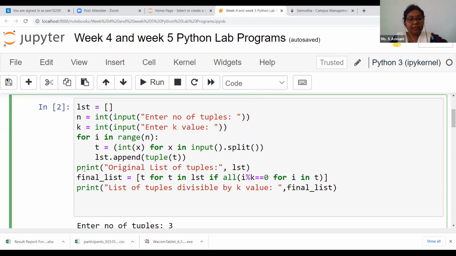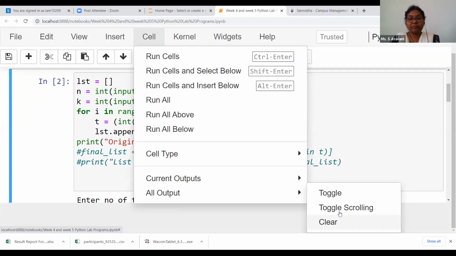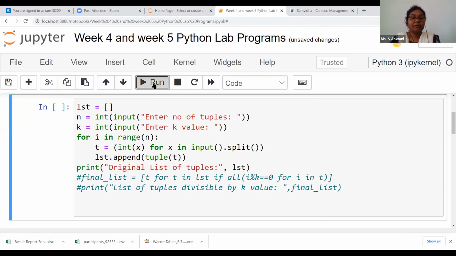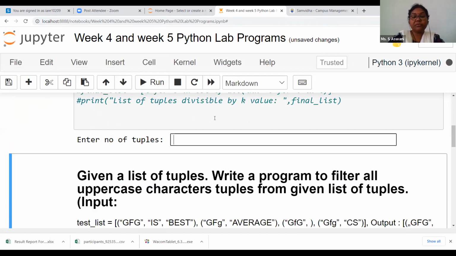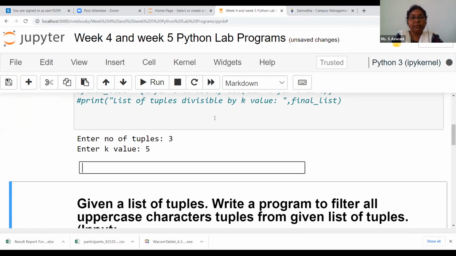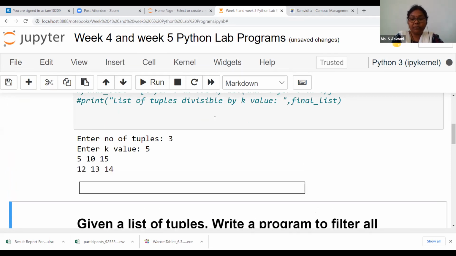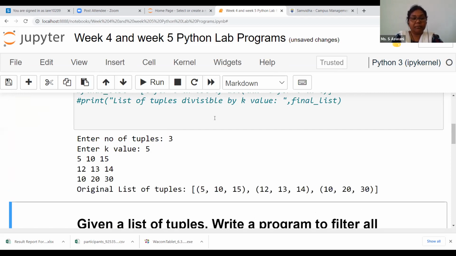Okay. Up to this, let me run and show you. Enter the number of tuples. Suppose I want to create 3 tuples. Now enter the k value. Suppose I want to divide each element of the tuple by 5. So what are the tuples I want to create? Suppose 5, 10, 15 is one tuple. The second tuple, suppose, is 12, 13, 14. Then another tuple is 10, 20, 30.